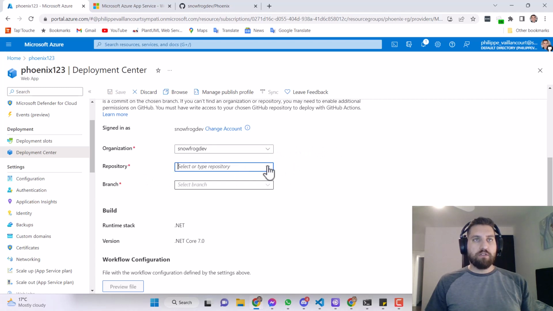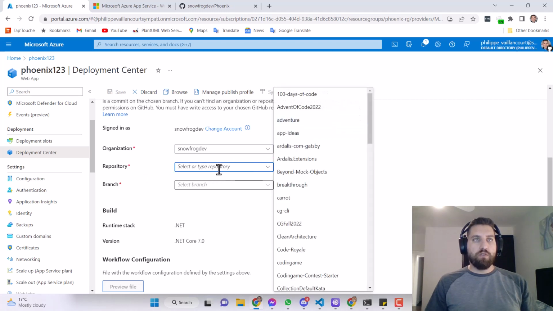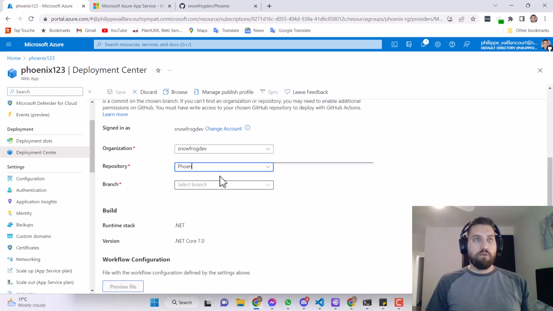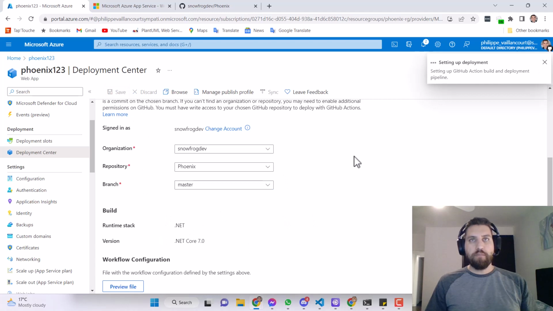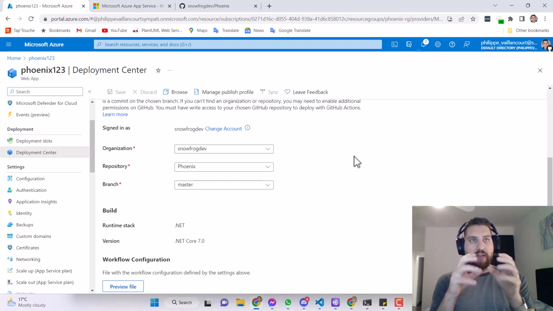I could try to search the drop down, but I've got way too many of them. So I'm just going to use the search feature for Phoenix. There it is. And I only have the master branch, so that's the one we're going to bind to. And that's really all we need to do. We press save. And at this point, Azure is going to create a new GitHub action file and actually install it on our repo. It's going to make a commit for us.